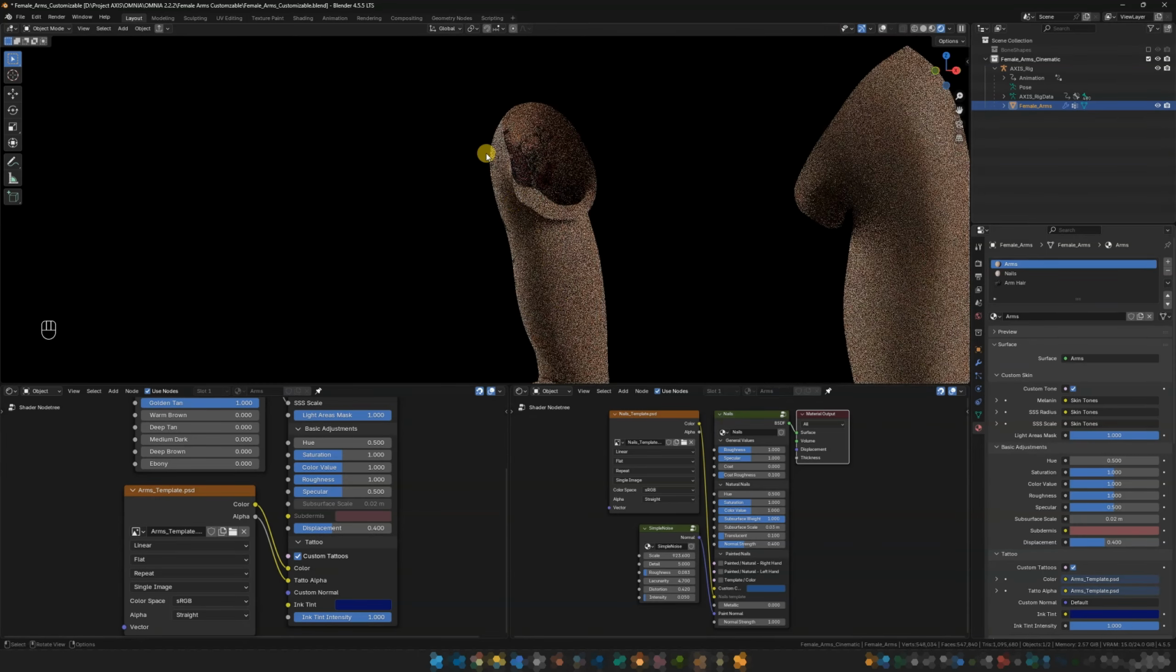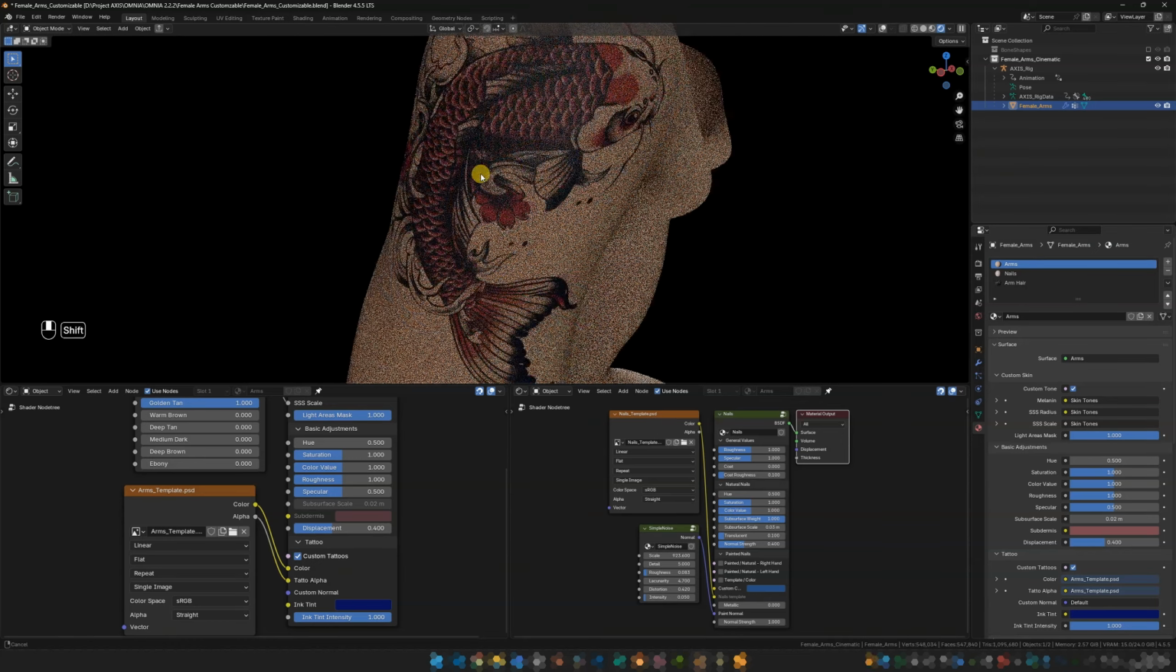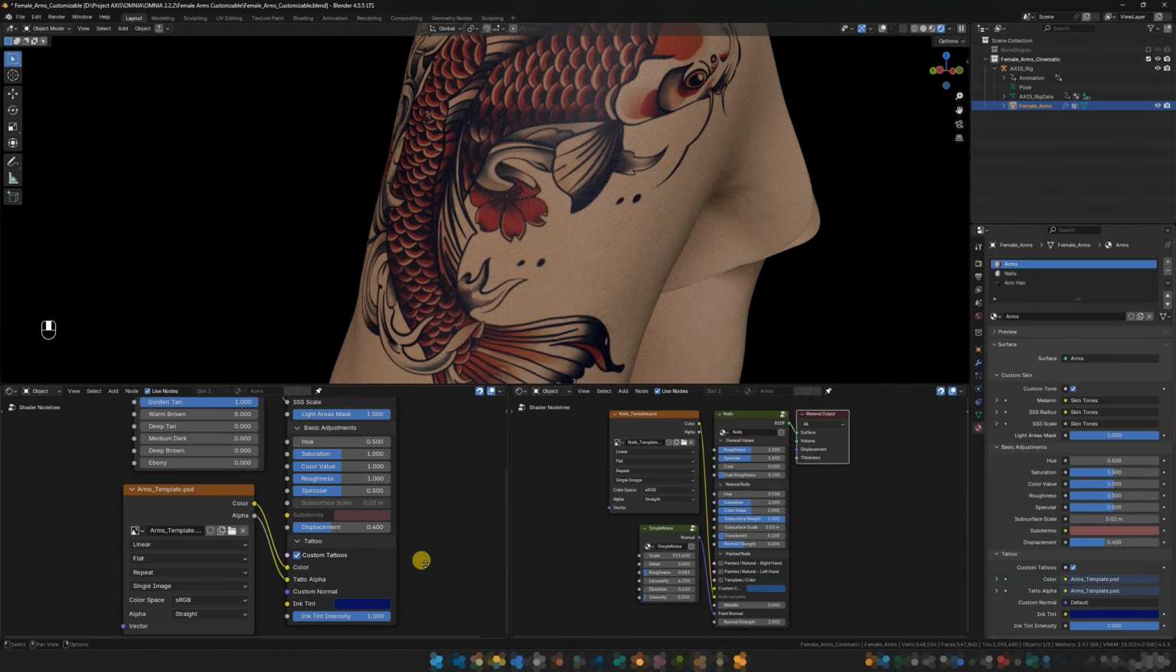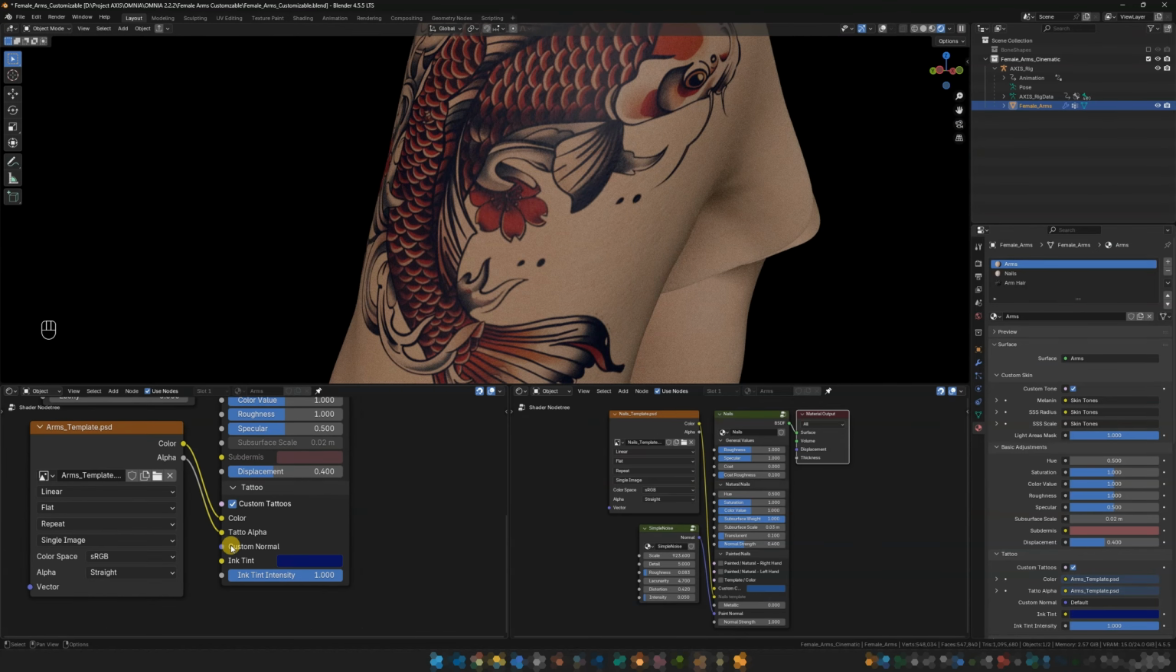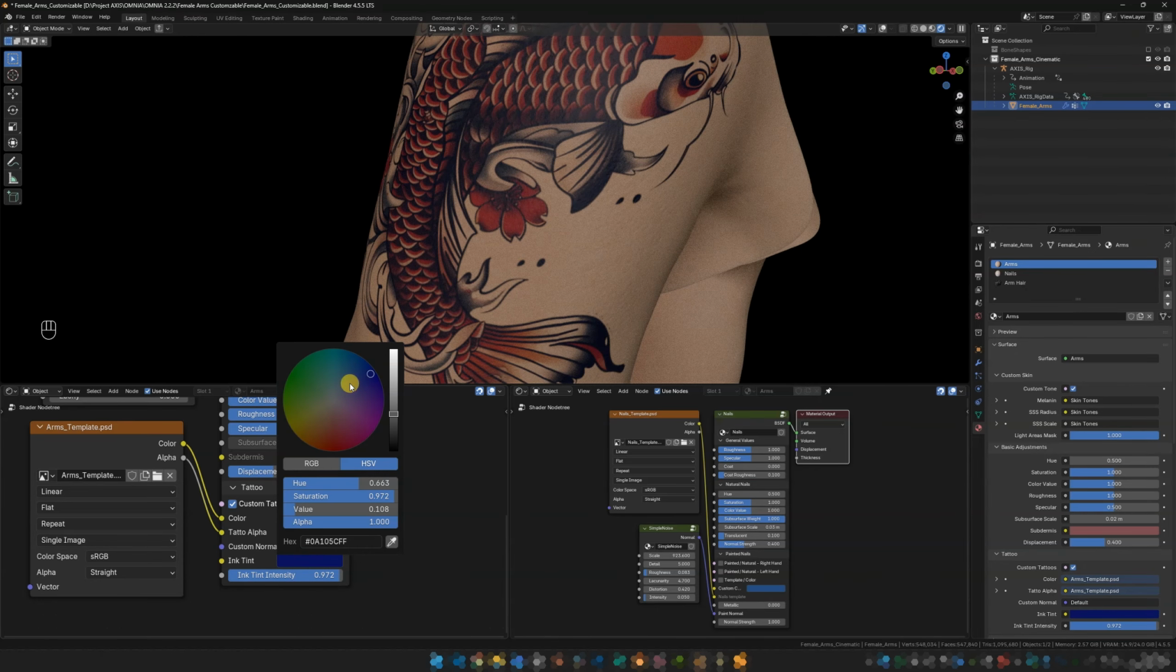In addition to the base design, this section includes additional controls to better integrate the tattoo with the skin. For example, you can use Custom Normal to add relief or small surface details. And you can also use Ink Tint to slightly modify the tone of the ink and achieve a more natural, softer, or more aged finish.